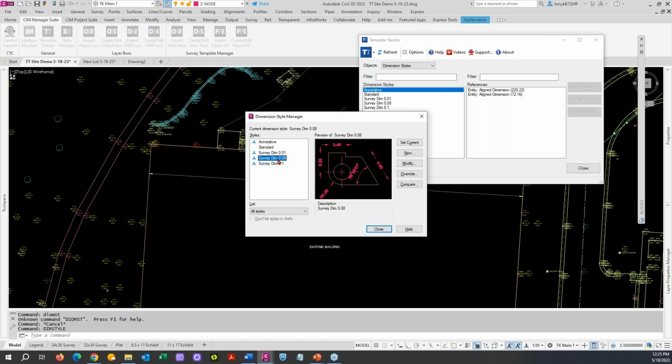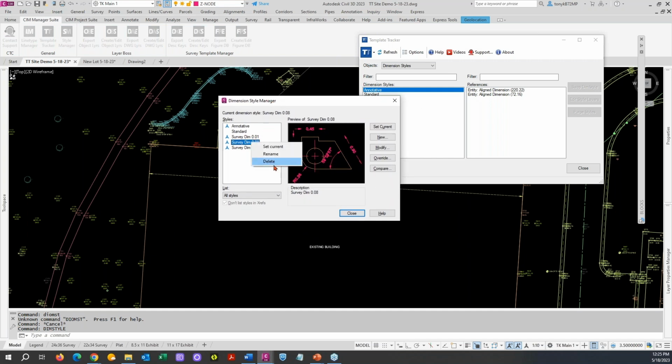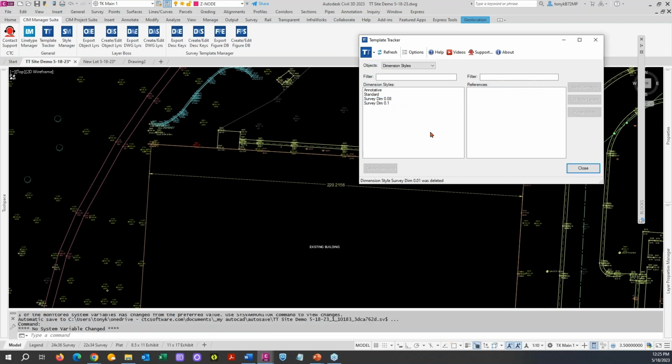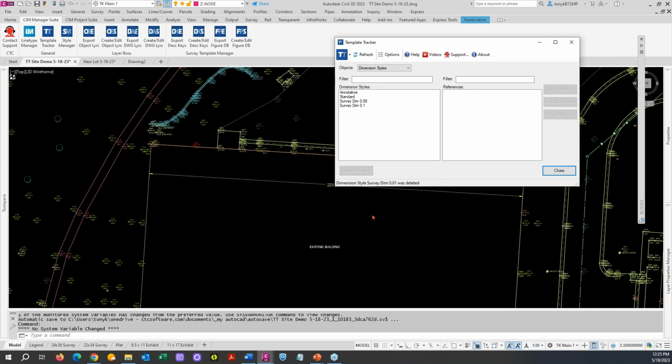So it's your dim style manager right here, and we could delete it here if we wanted to. But again, if we don't know where it's used, it's not going to delete. And here we know it's not used. Or here, this one either. Let's delete that one out of there. And just like that, it's gone. And the others are changed.